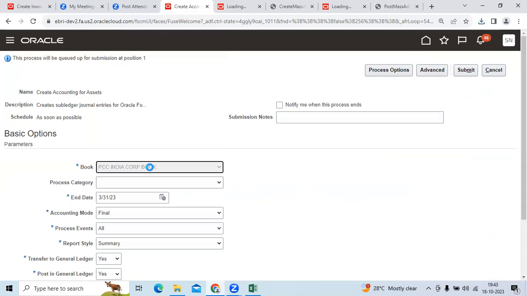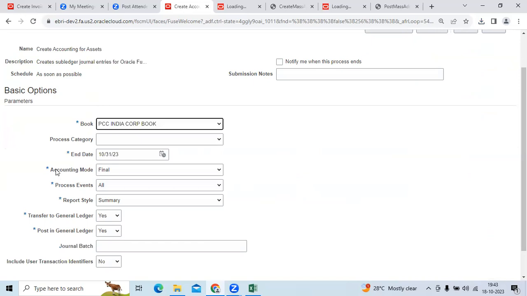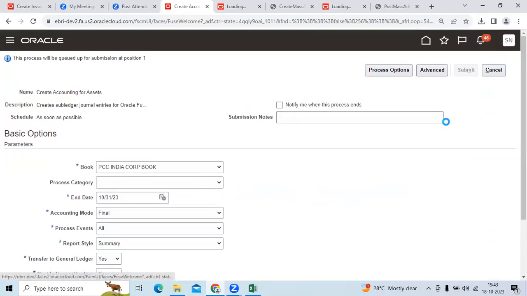Your corp book. Okay. You can see the accounting date, final, events, post to GL, transfer to GL. Submit.